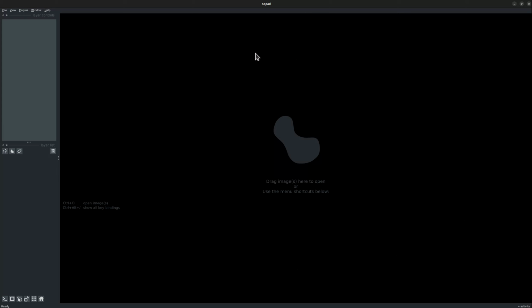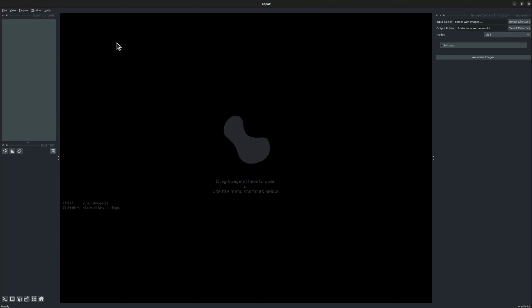Let's get started. First, we open the plugin, segment anything for microscopy, the image series annotator. There we go. On the right hand side, we have our console for the image series annotator.